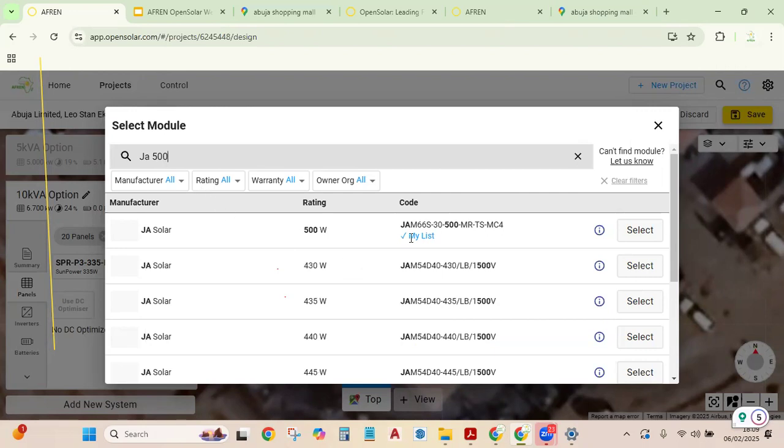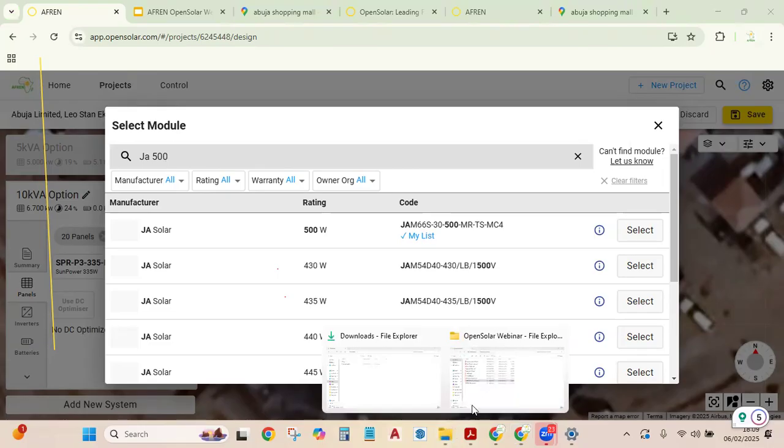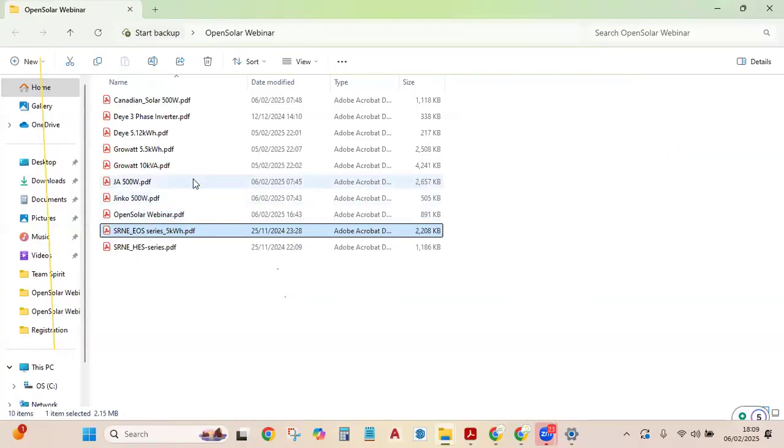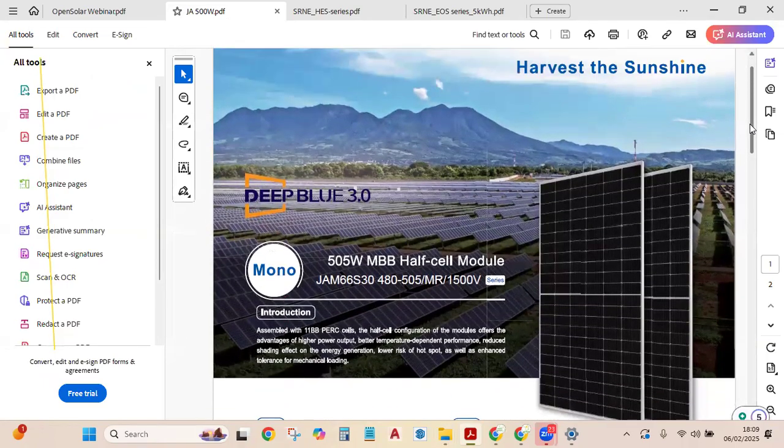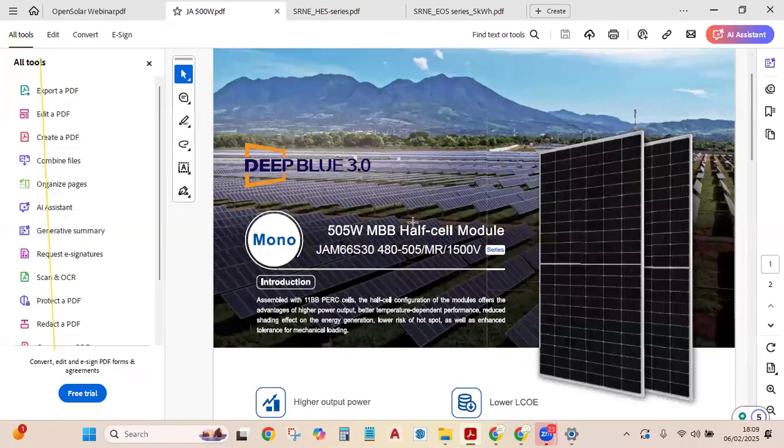For that too, this is the S30 500 outing. I have some here from the data sheet, JA 500 watts. You can check if you want to use this. Okay, this is JA. If you want to use the accurate one that you have in mind, you can check the data sheet so that you check the code. This is the code of the solar panel.